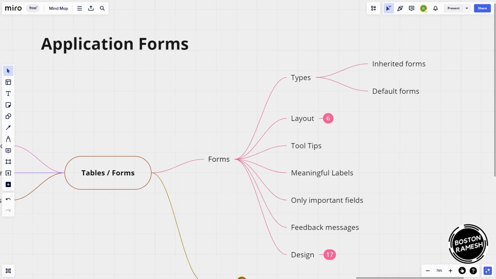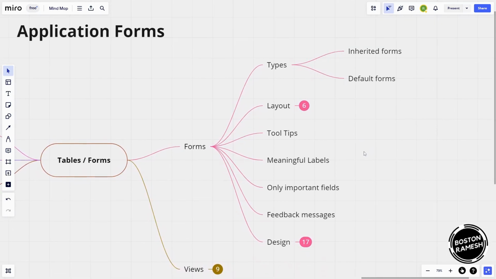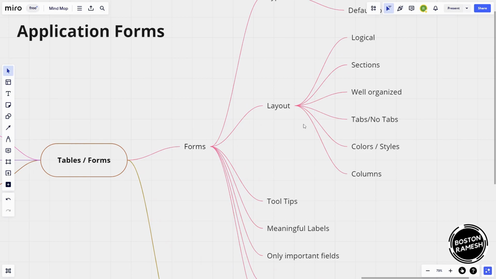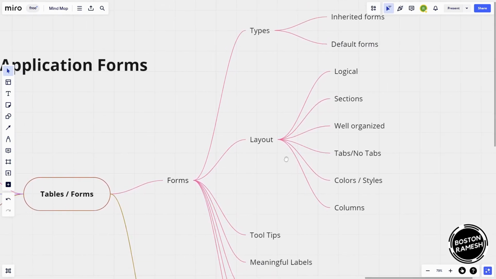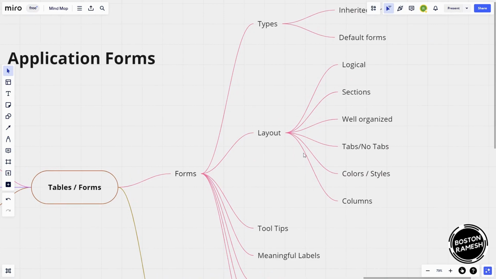And default forms are basically when you create a new table, the process will automatically create a form. And this is probably not useful right away. We definitely have to modify that. And from a layout perspective, as I said before, this is probably a repeat, but I definitely wanted to catch any missing pieces of the layout process.